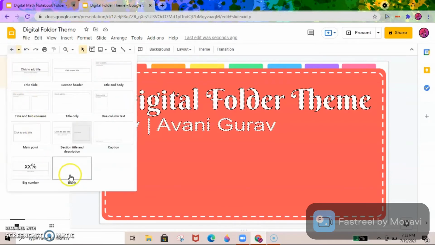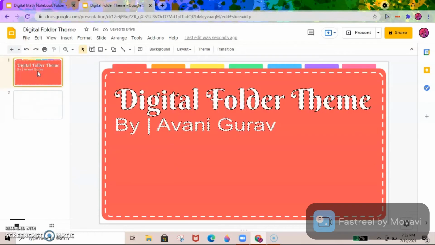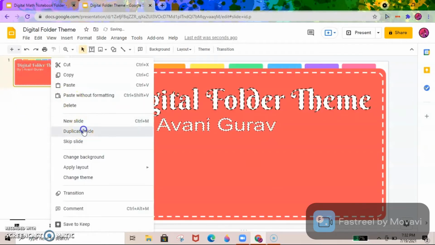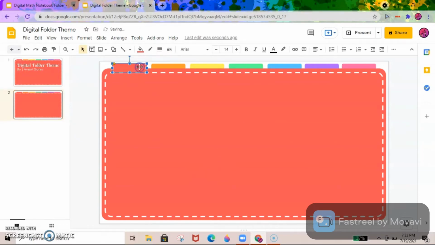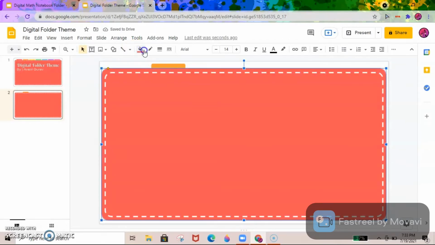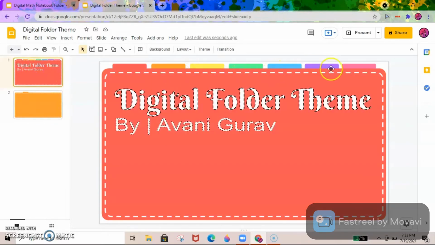So I'm going to go to blank. Go on this little V drop down and click a blank slide. Now what you're going to do is, either you can create a blank and create the whole thing again, which is a little harder than actually just duplicating the slide. When you duplicate it, you just have to erase everything else, but keep the folder and that orange tab. But delete the insert and the other color tabs. Then fill in the actual folder orange color. So it looks like that. I'm going to do the same thing for all of them: yellow, green, blue, purple, pink.